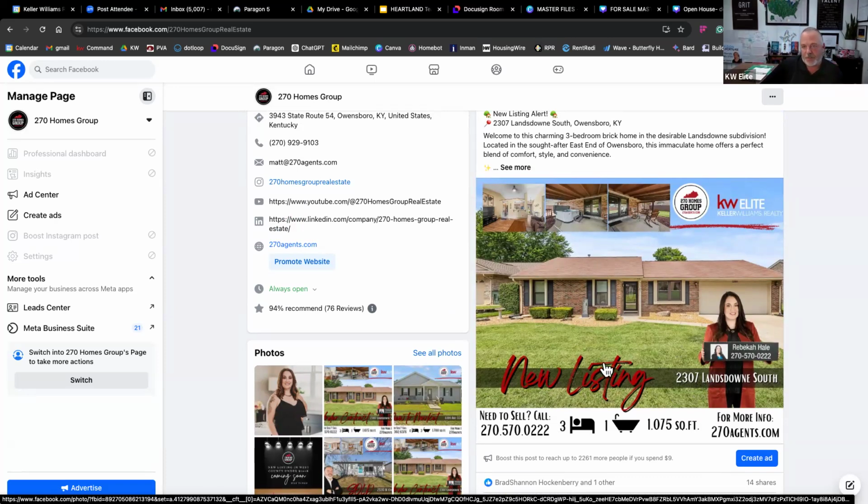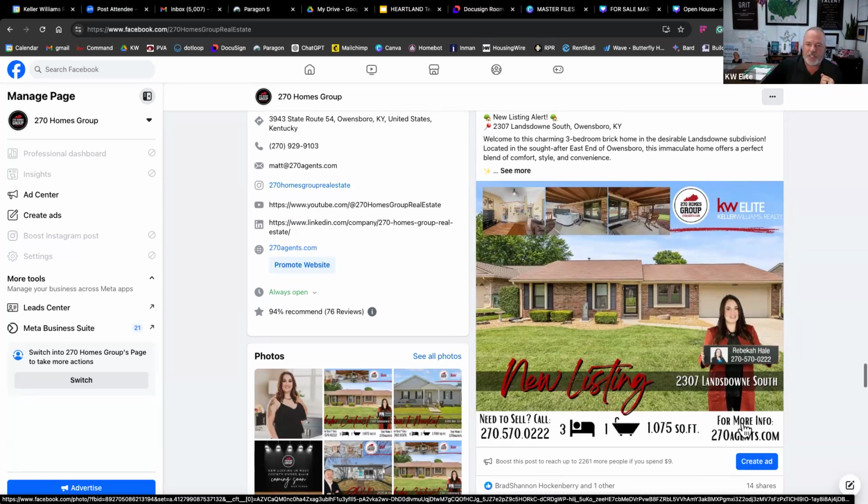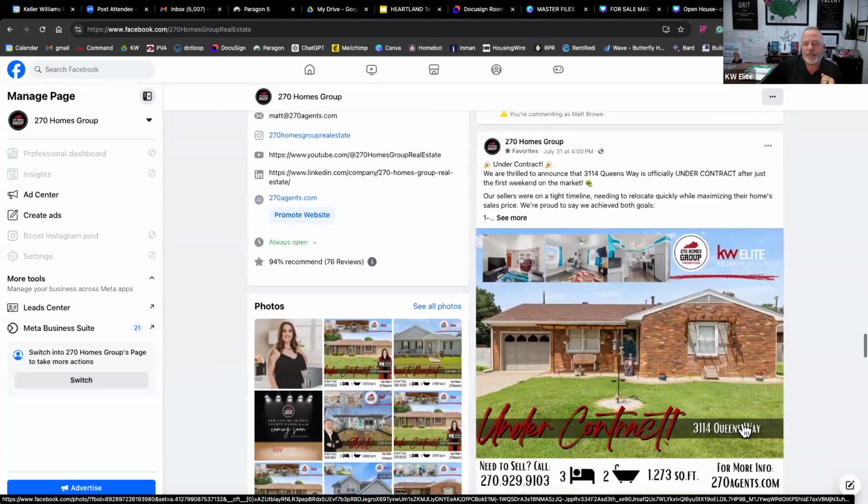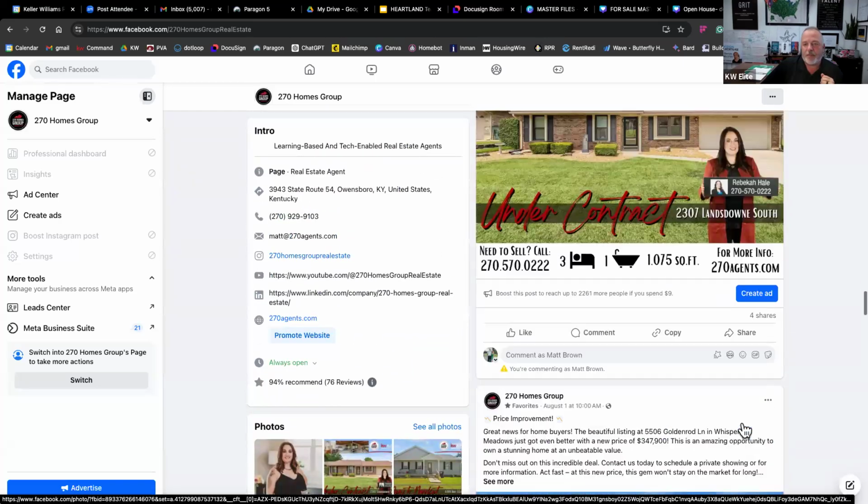So here's the new listing post. You can see we have our team logo, our brokerage logo, obviously the address. We overlay an agent photo over top of it, a couple of inside pictures, new listing, the agent's phone number, beds, baths, square footage, and then we always include our website.